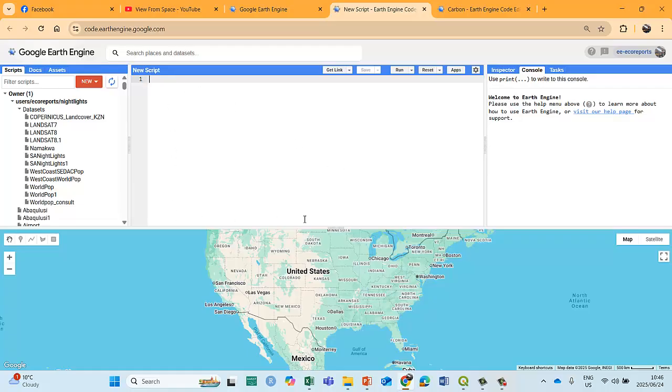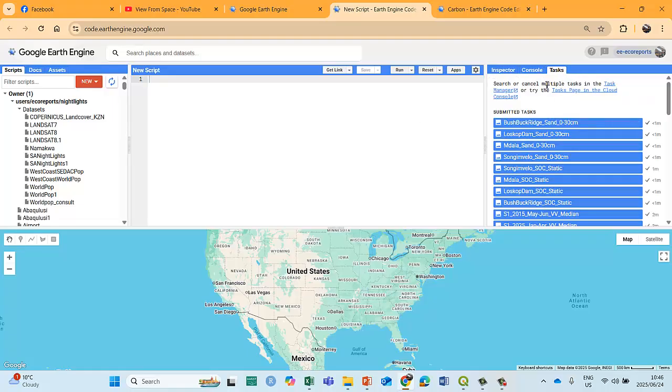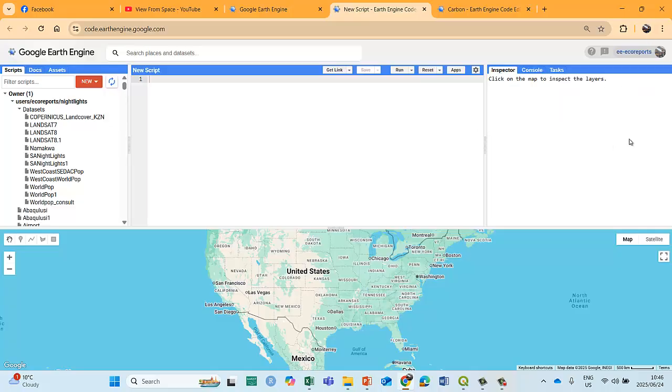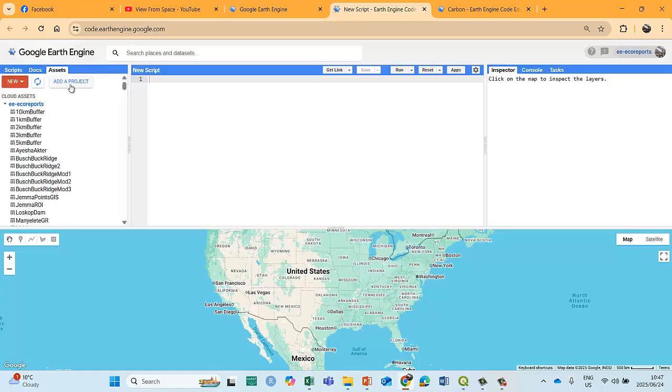This is where you do all the coding, where your script will be, and this is the outcome. Inspector is where you can click on a specific location. It will give you the information of that location, which is within the script. Console is where errors, maps, and anything that you print will come up. Tasks is your exports. Those are the important parts, and obviously your map, where all your images will display, and this is where your stuff will be saved in scripts and in assets. Okay, so this is what we want to go for.